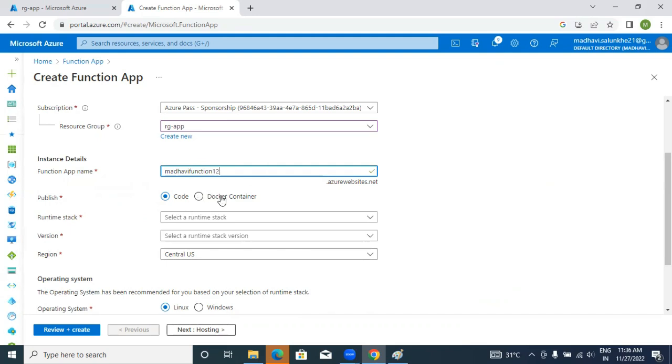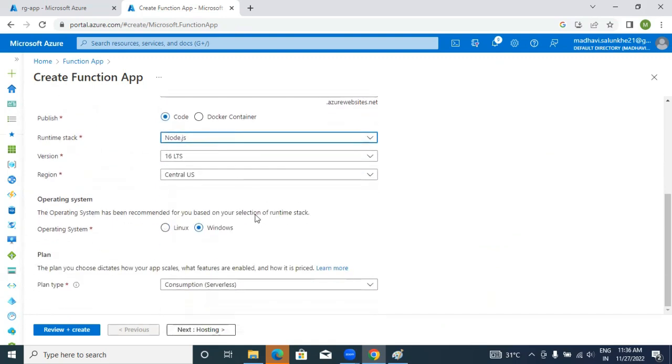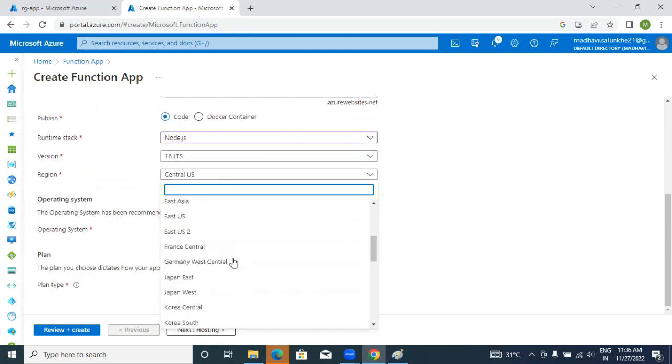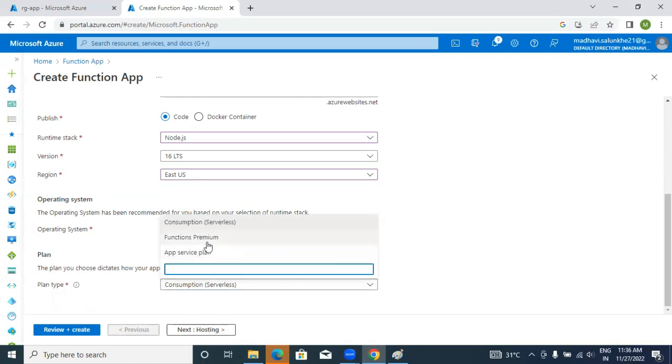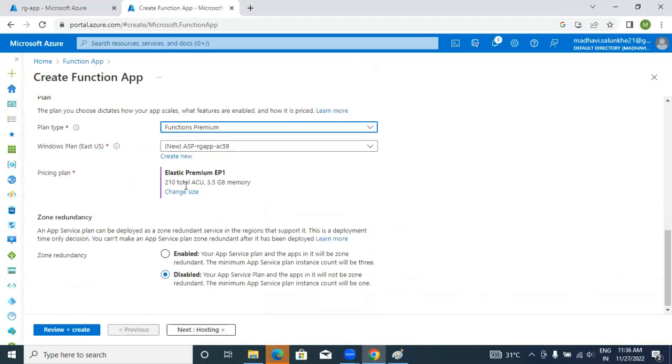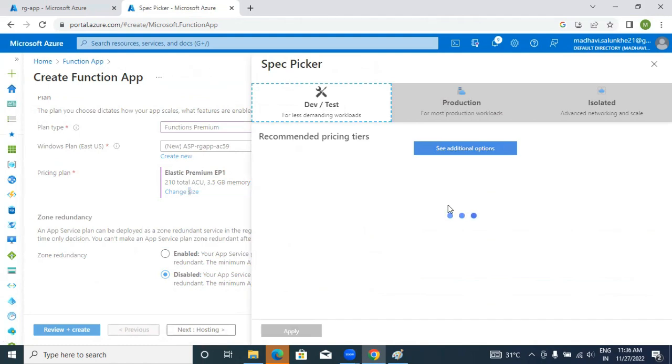Okay, that's it. Here also you will have a Docker container or you can just go with the code. In my last web application, I chose ASP.NET. So here let's choose Node.js. And here I'm selecting the East US region, done. See here, if I'm selecting the serverless consumption plan, then I'm not getting anything over here. But if I'm selecting the function premium, see here, this is my function premium and I need to select some of the reserved instances.